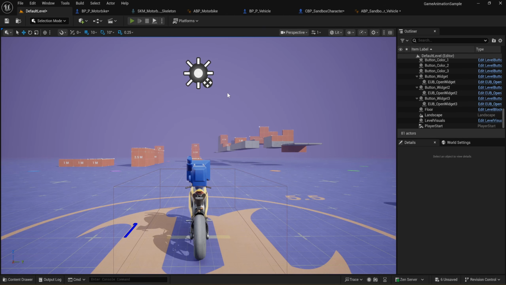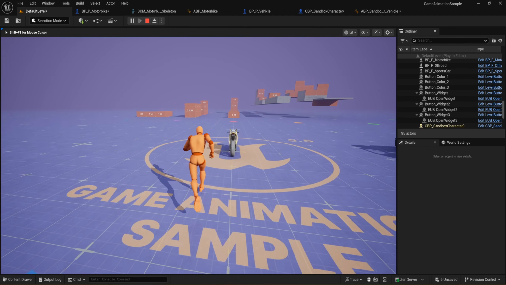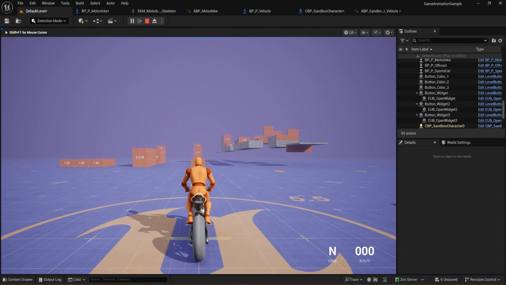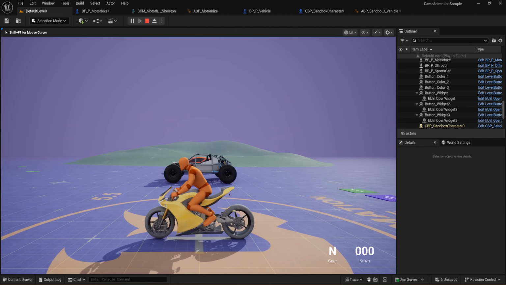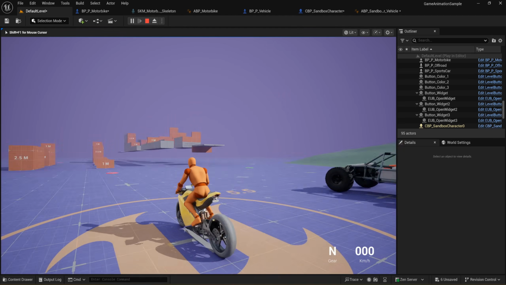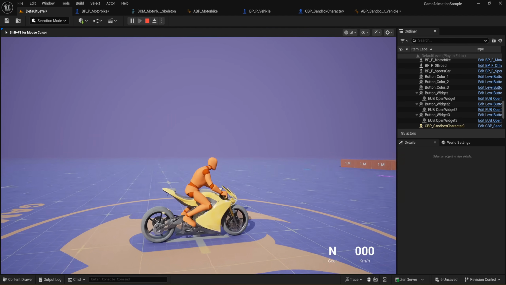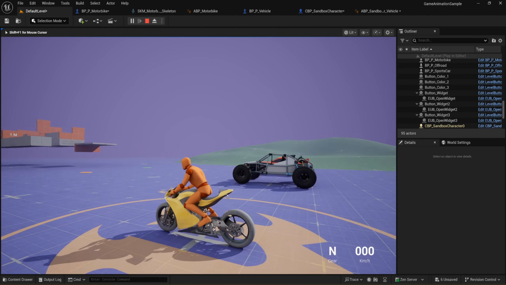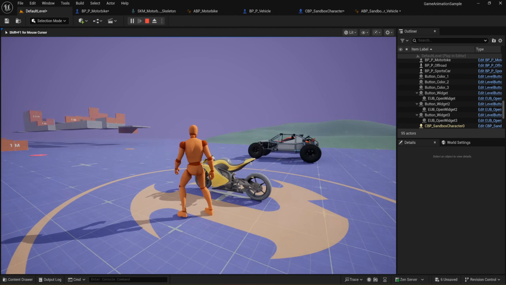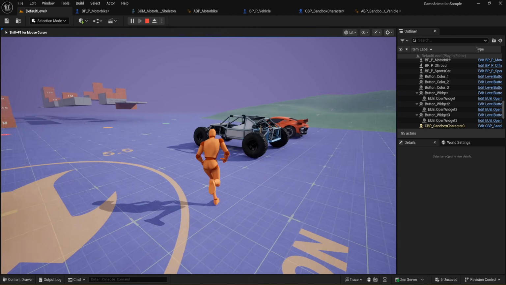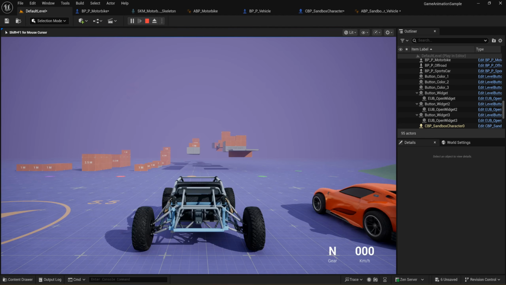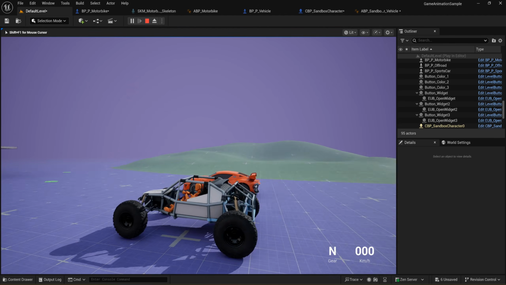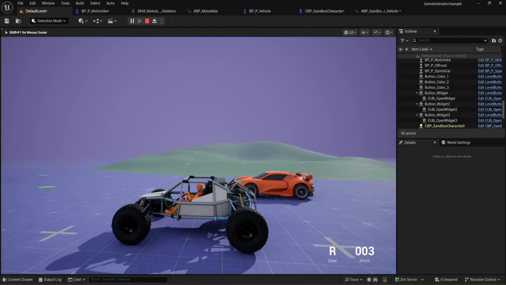And let's play. Press F. And now our character has the drive pose of the motorbike. And when we press F again, we exit, and we can drive the car with the correct animation.